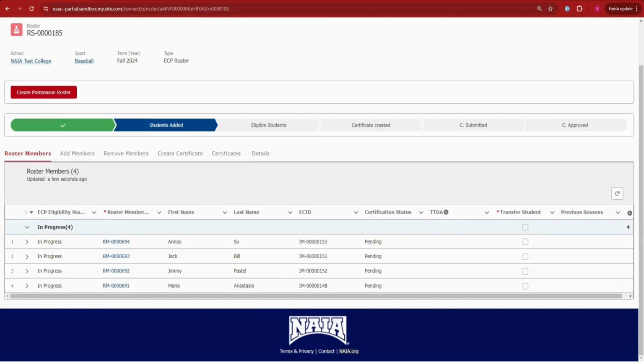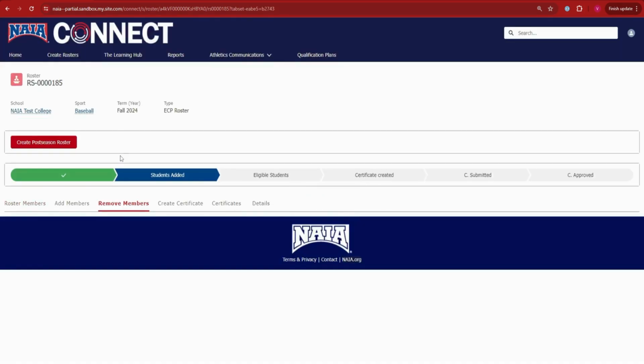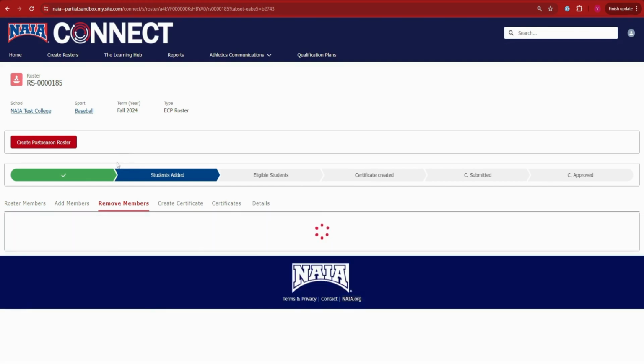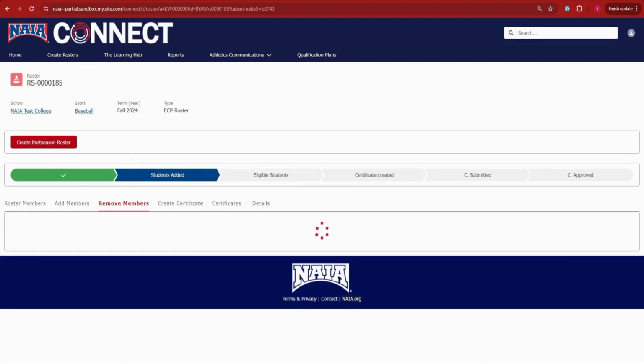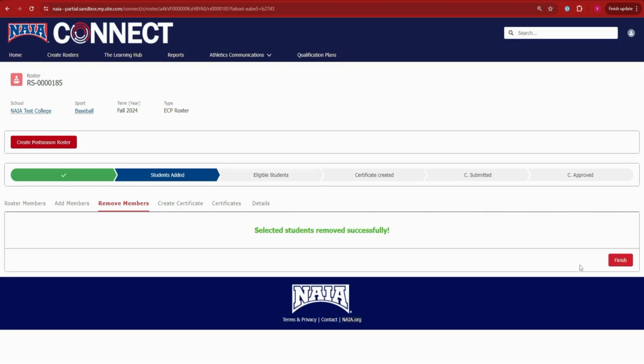If you need to remove a student from the roster, go to the Remove Members tab. Select the students and click Remove Selected Students. You will get a success confirmation message. Note: only students with a certification status equal to pending or rejected can be removed from the roster.